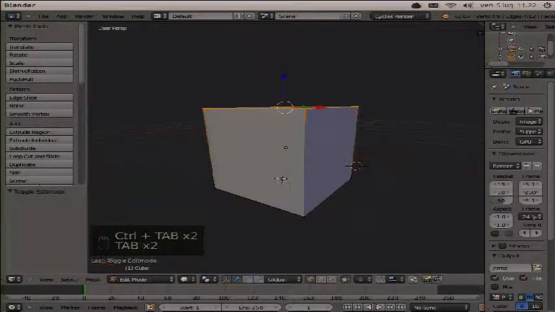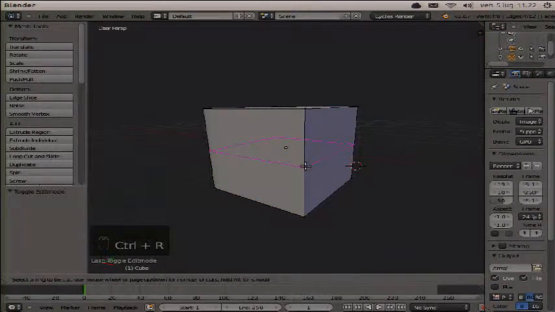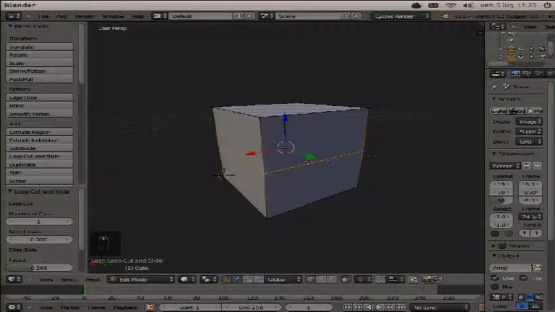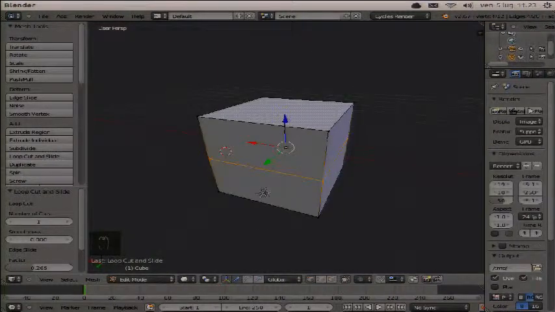In edit mode, just press Ctrl R, and if you put your cursor over one of the edges you want to cut, you can see this purple square, which tells you where you are going to cut your shape. Okay, let's see how it works. Just click, and then you have a loop. This is a loop of vertices.